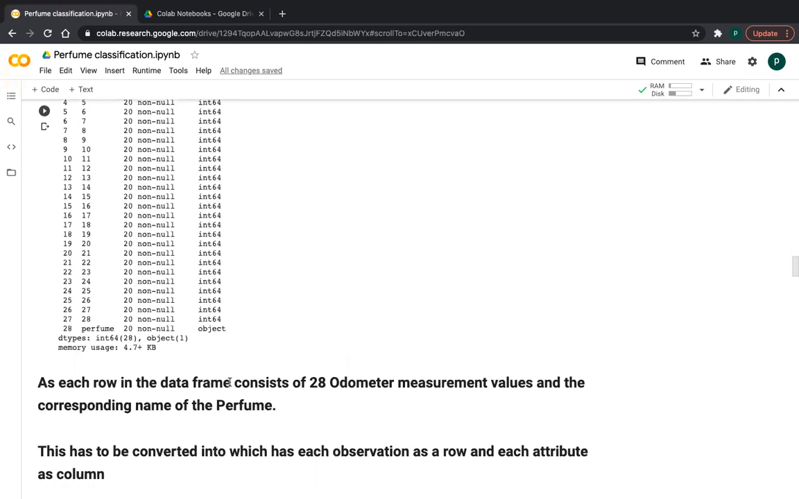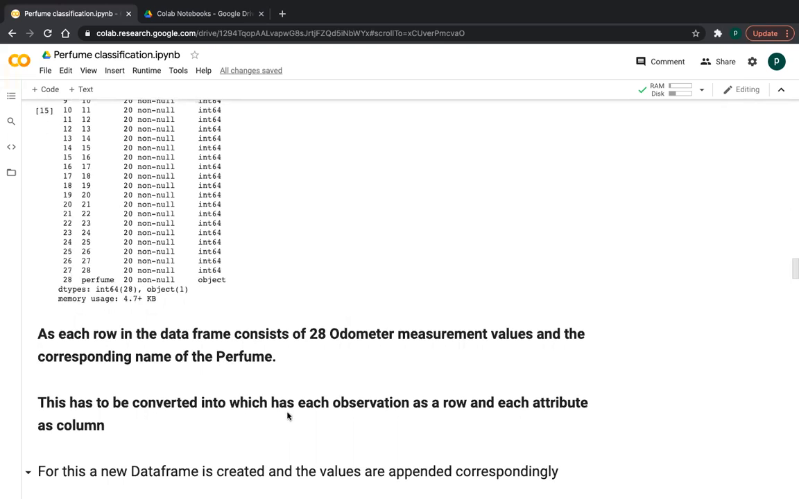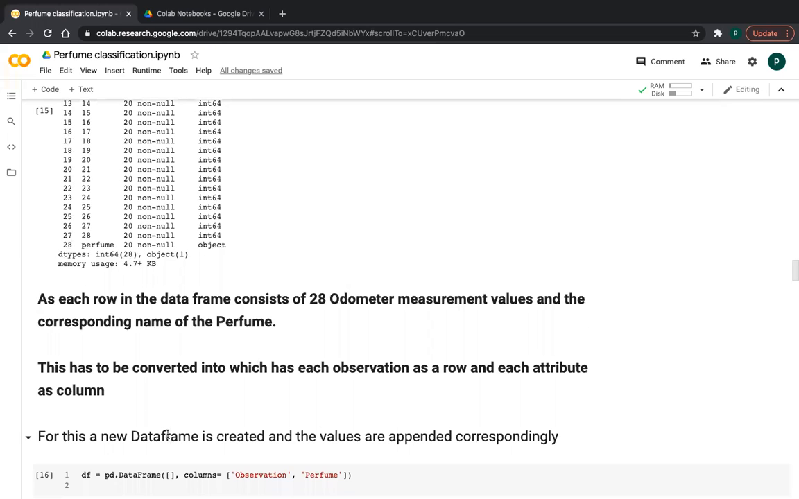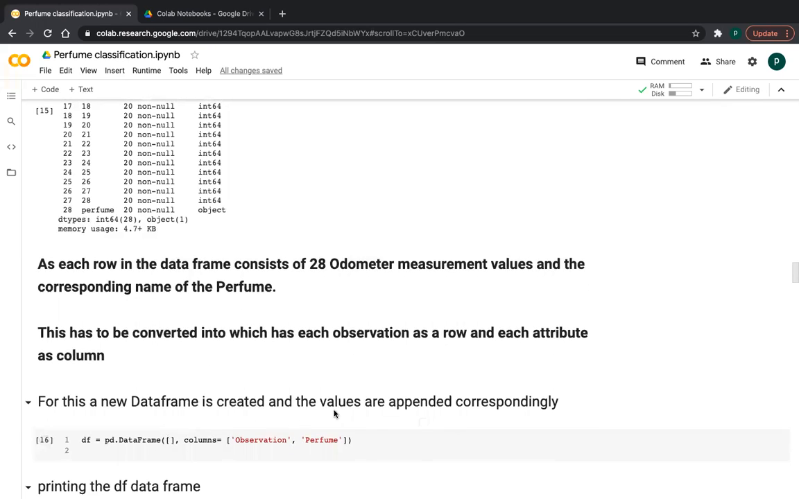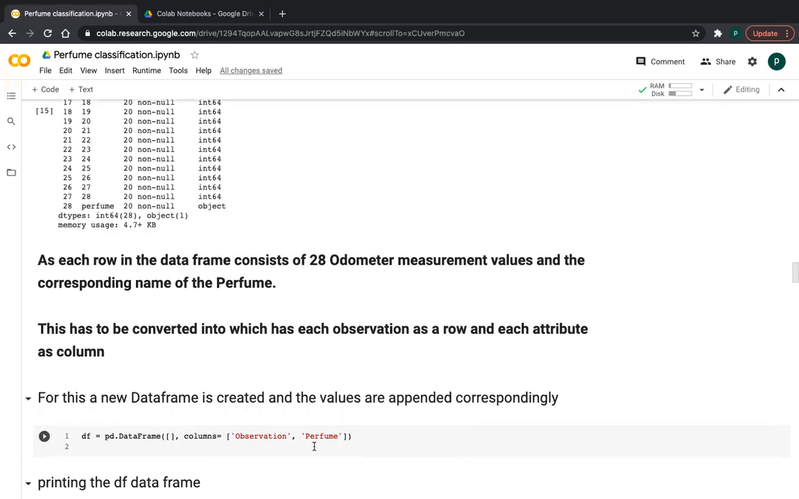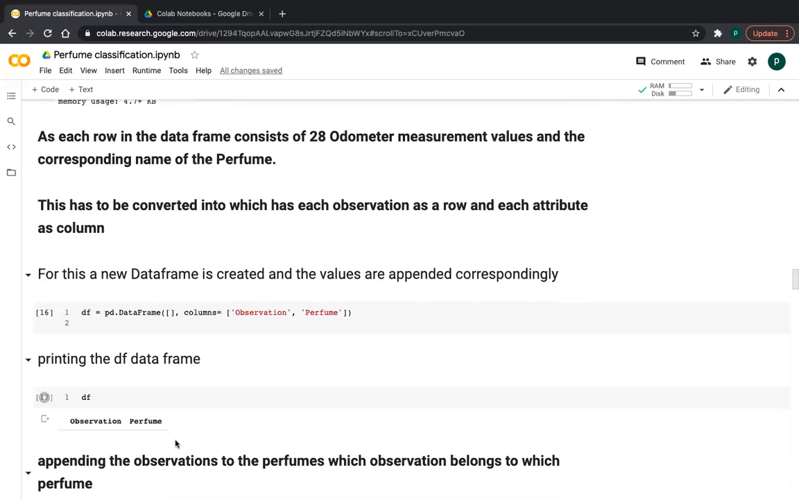So each row in this has to be converted into a format which has each observation as a row and each attribute as a column. For this, a new data frame is created and the values are appended correspondingly, as I said. So I am taking two new features, friends. I am creating a new empty data frame and putting the column names as observation and perfume. If you print this data frame, it looks like this, friends, because it is an empty data frame. I didn't give any data.